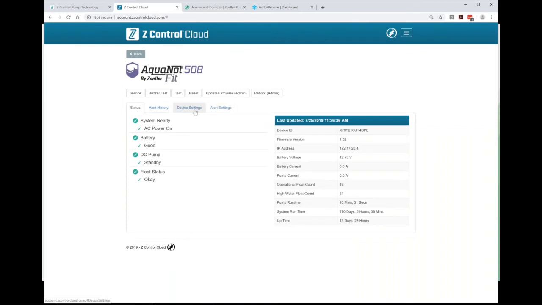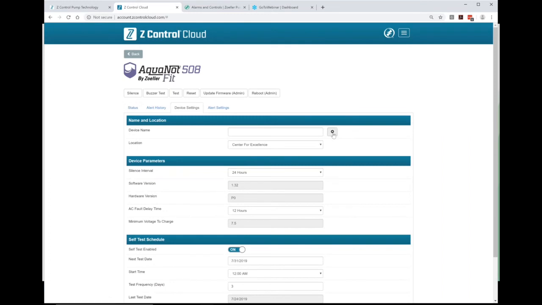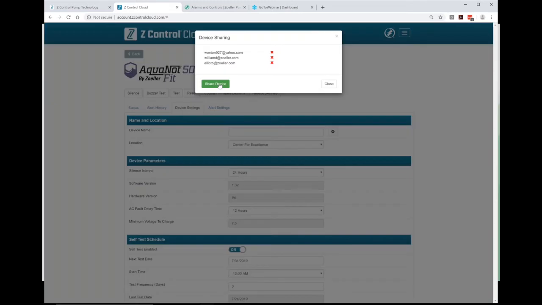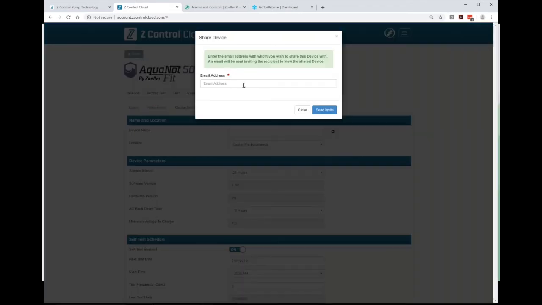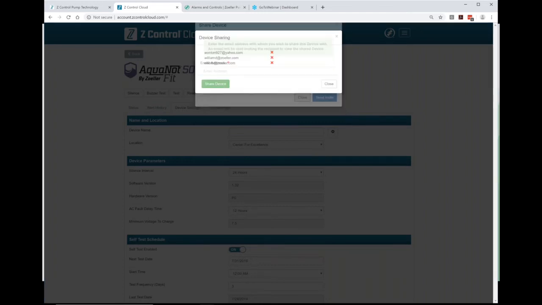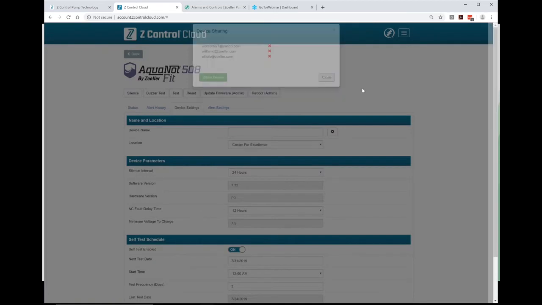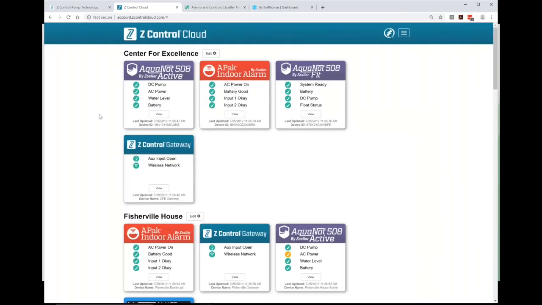I'm skipping ahead a little bit, but I'm going to go to Device Settings. And there's a little star here with Manage Sharing. I'm going to share my device, and I'm going to put the email address of the person that I want to share that particular device with right there. And they'll get that invitation via email and be able to set it up according to their preferences in their account. That's a much better way of having multiple people be able to have access to the same device.